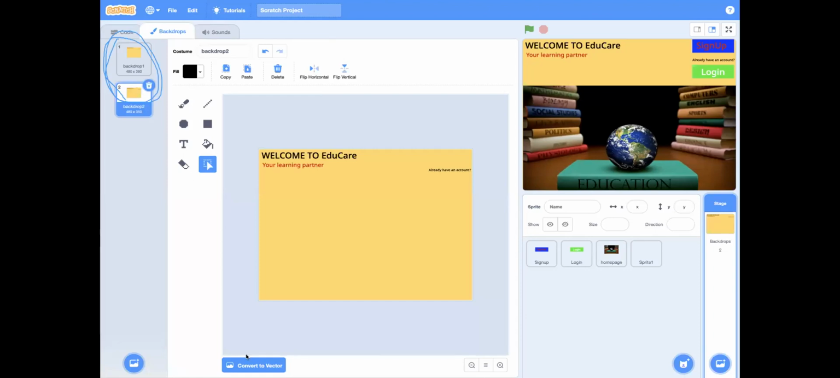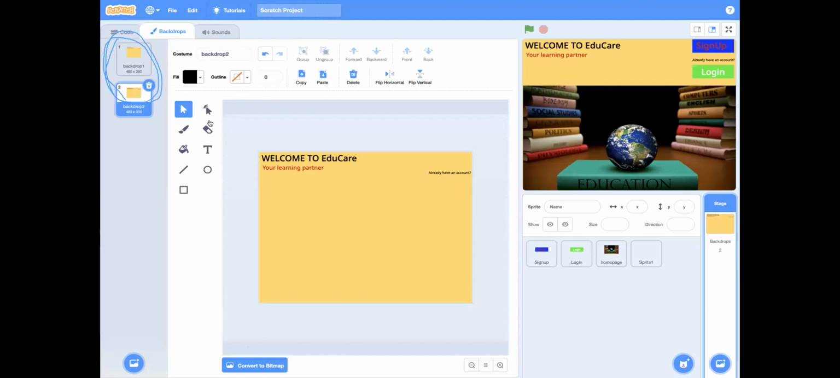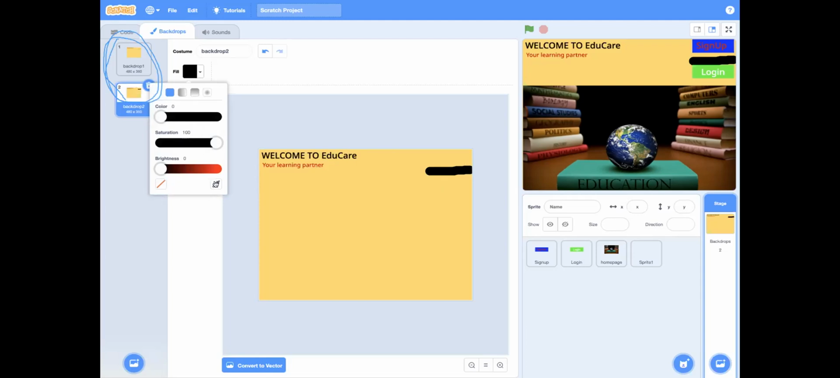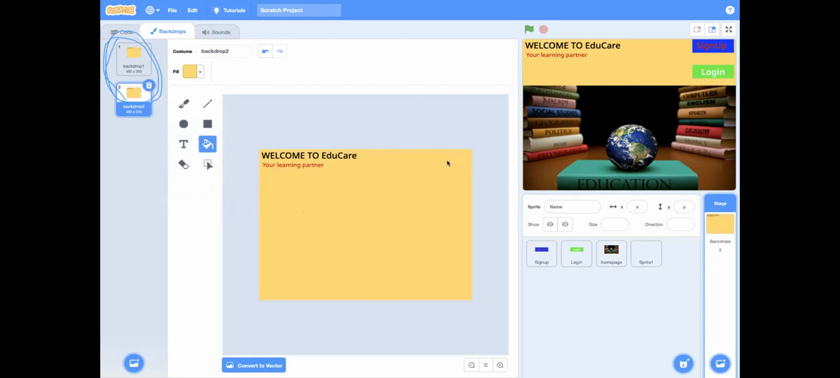So let me rub. You just get a rubber here and rub this, the "already have an account" text. It's not rubbing, then I try converting to bitmap. And I just come and click the pointer one more time to fill this color here. I want to fill this color with the same color, which is I click on this. If I want the same color here to be of black, I click this arrow here. Then I select this color.